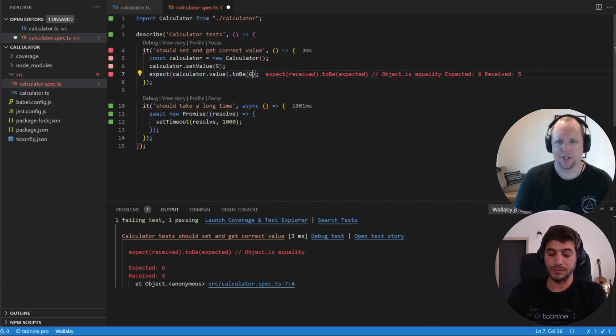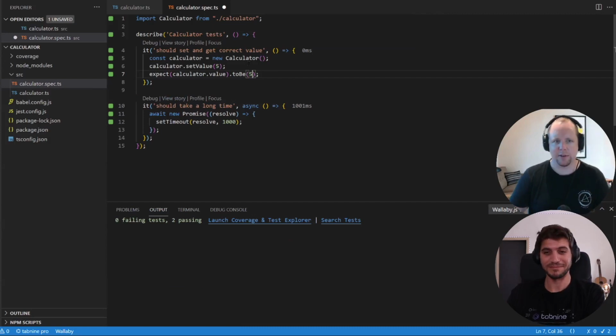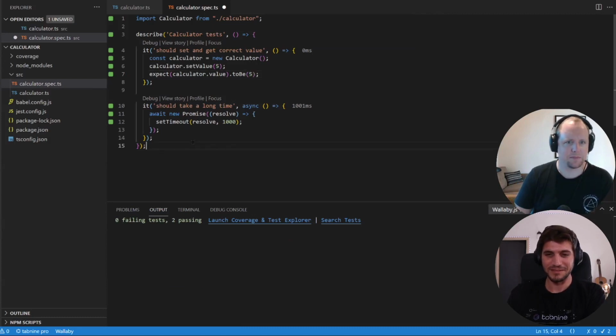So as I change this code, you'll have to keep a really close eye on it. You'll find as soon as we change this from 6 to 5, Wallaby executes straight away. And you see in this particular case, it took 0 milliseconds to execute that test. And it didn't even execute this other test at all, because Wallaby knew that this particular test was unrelated to that code change. So this allows Wallaby to give you a really, really fast feedback loop as you're writing your code and as you're writing your tests. That's super cool.